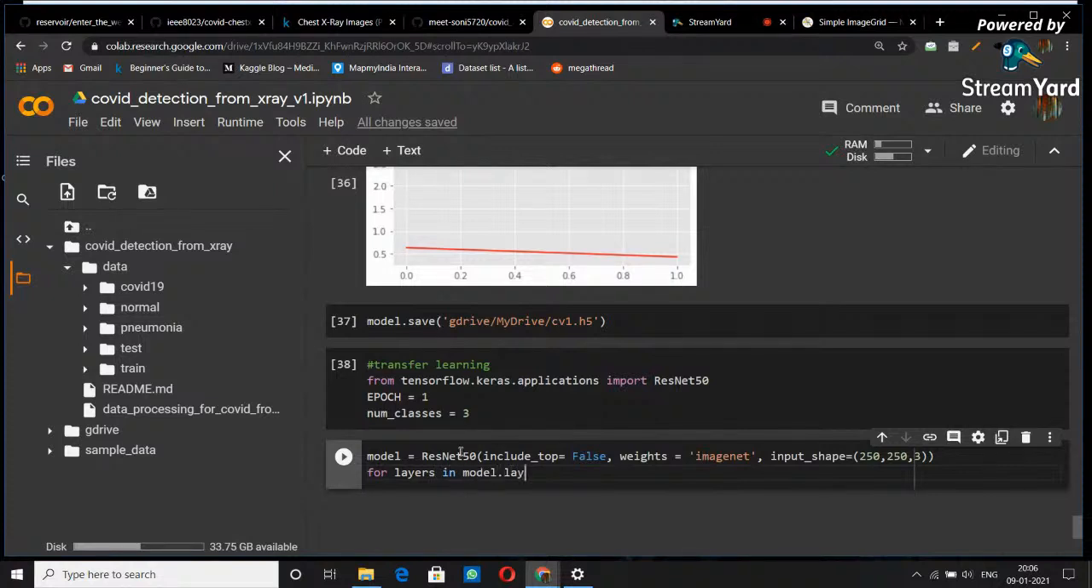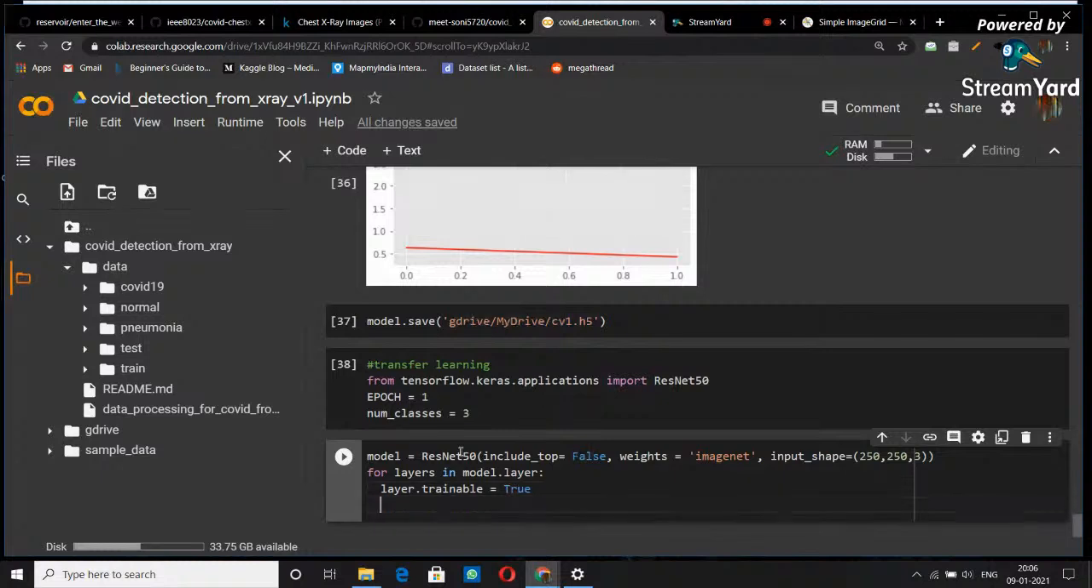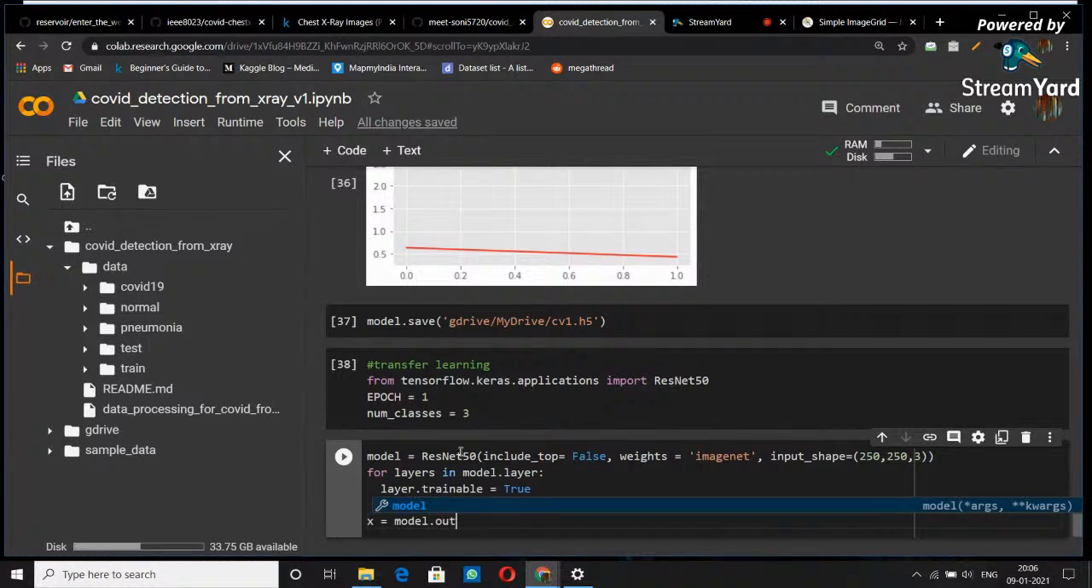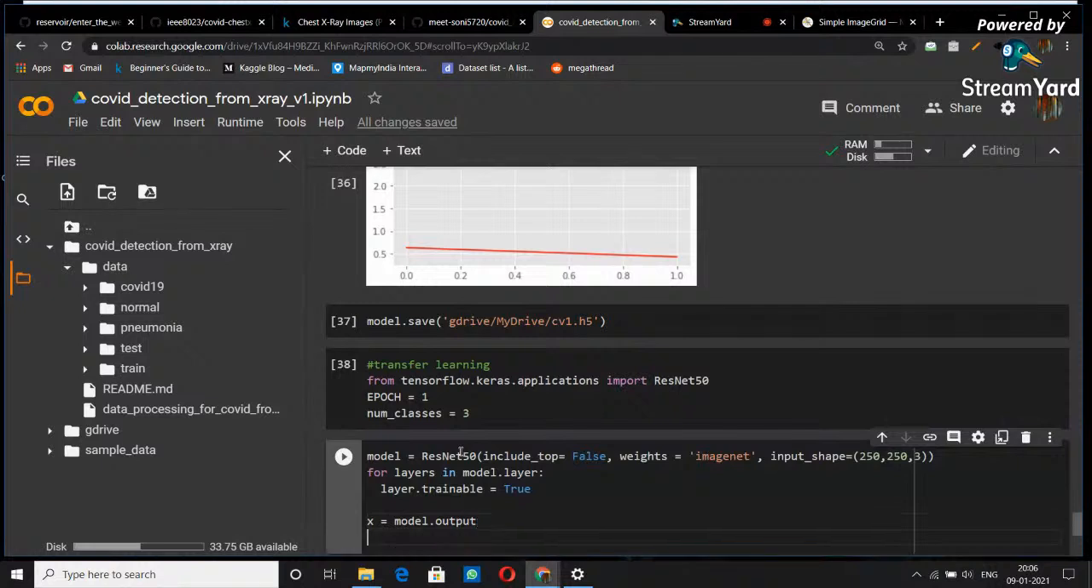And for model.layers, we are fine-tuning this model for our purpose. So we have to give layer.trainable equal to true for that. So it will train all the layers that are present in ResNet 50 as well, not only the custom layers that we will be adding for classification. Okay, so actually model.output, and now we just have to add the classification layers.